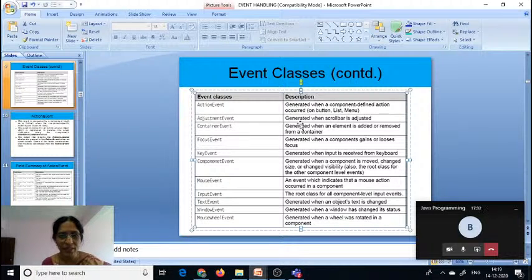And coming to the container event, it is generated when an element is added or removed from a container.